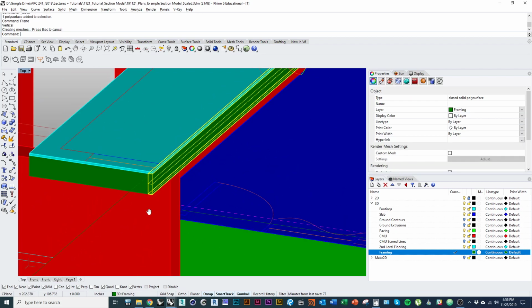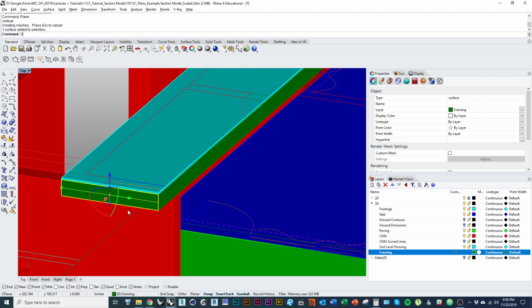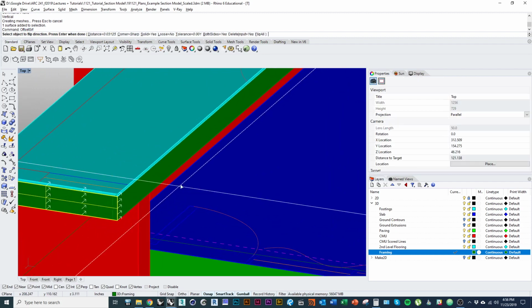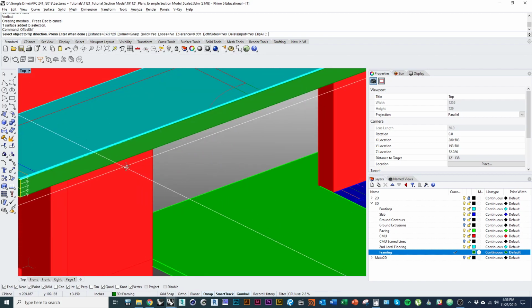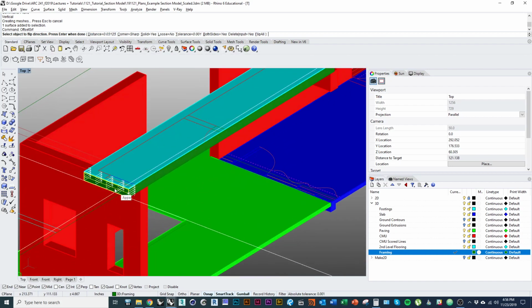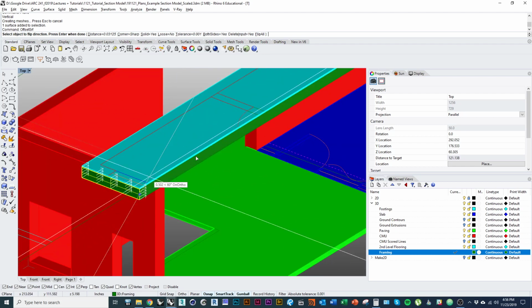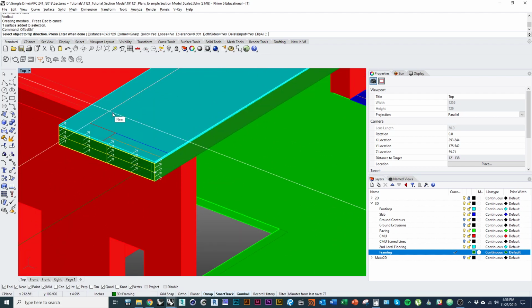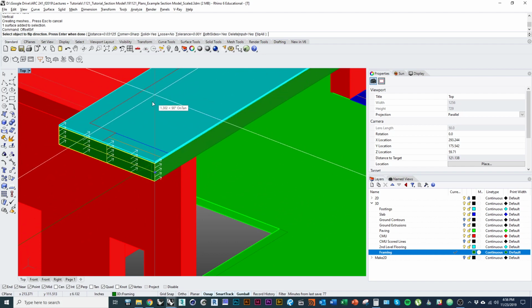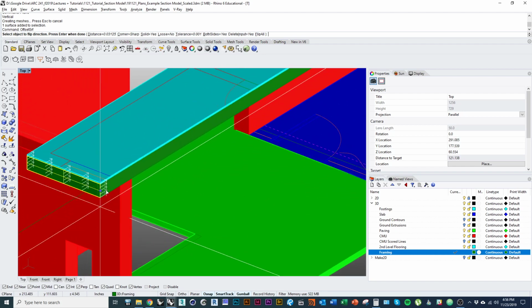So generally speaking, with your floor framing, I guess I could have drawn this first, but that's the way it goes. With your floor framing, you'll usually have a kind of outside frame, and then the joists will go within that frame. So I'm going to draw some surfaces around the outside edge here.